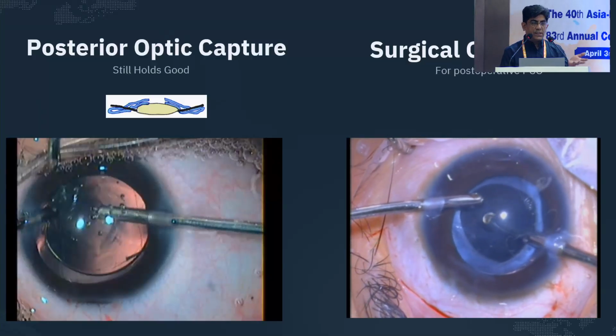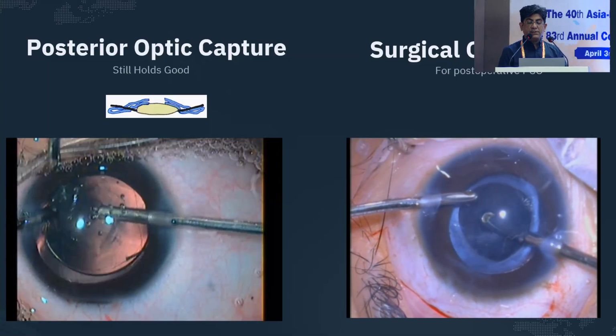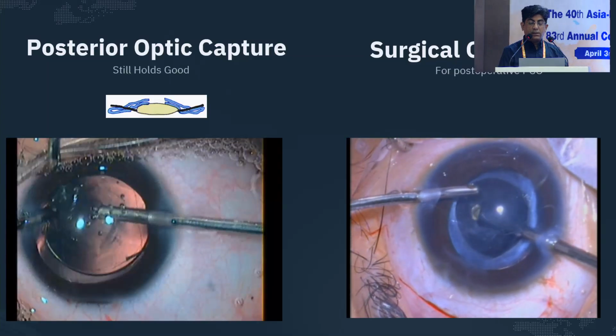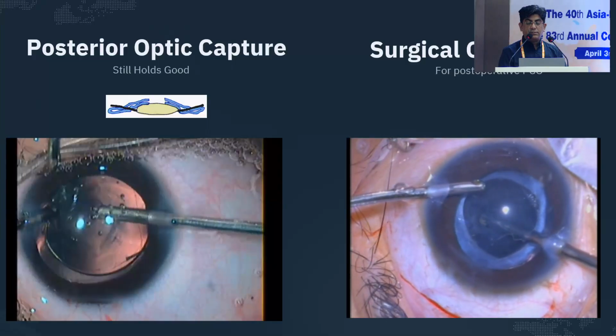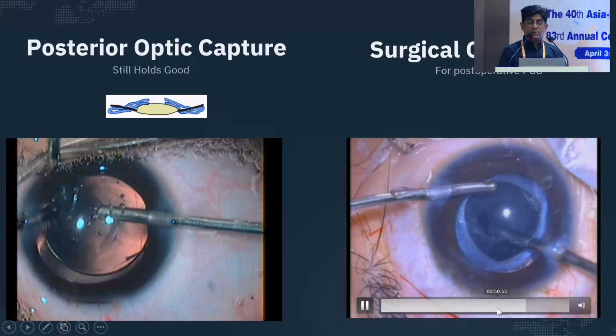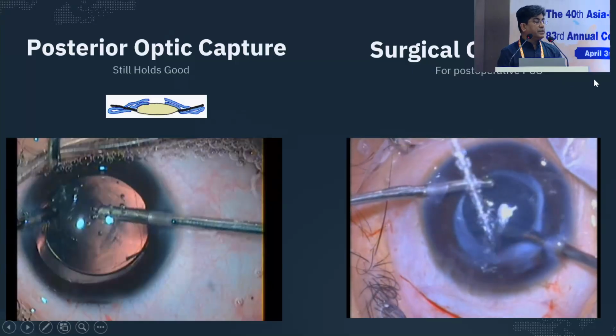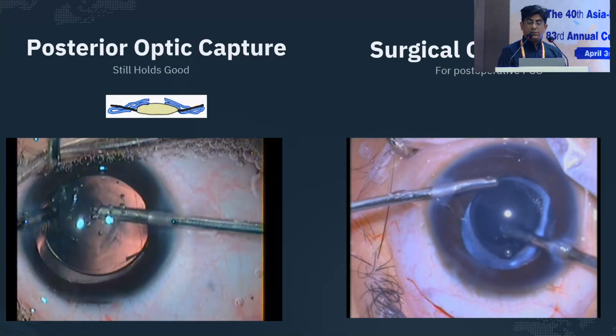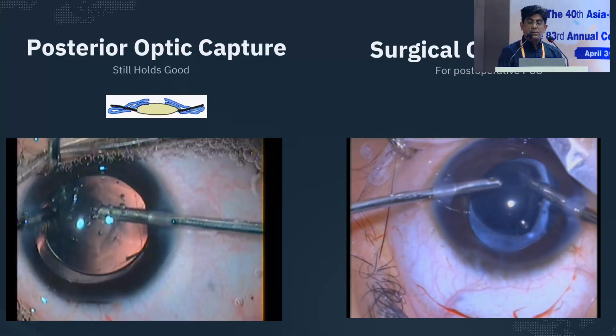So it is almost like a vitreous access. We keep the vacuum slightly low and keep the cut rate at a higher cut rate, slowly trying to, very similar to what we do in vitreous access. Gradually opened up the entire posterior capsule.